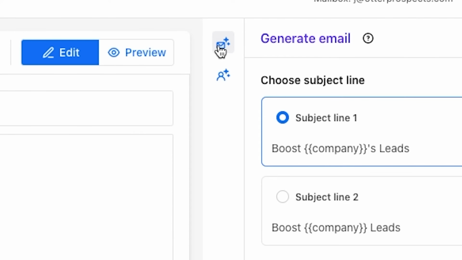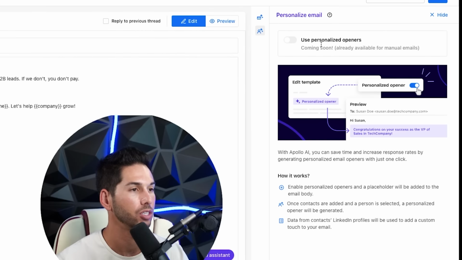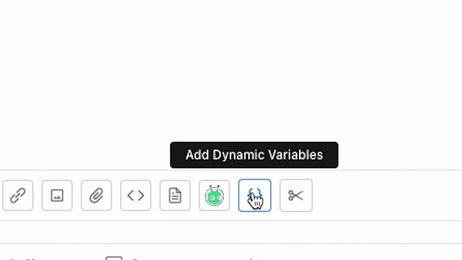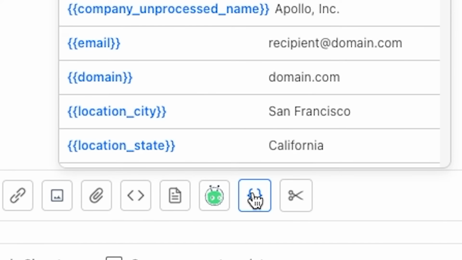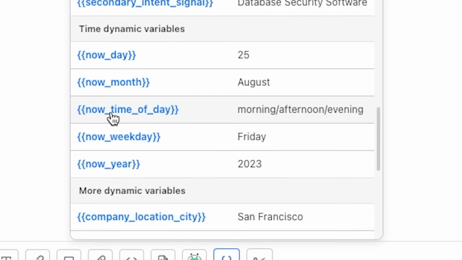And one exciting thing that I'm looking forward to is if you come down here to personalize email with AI, you'll be able to add personalized openers very soon. Now, a couple of other options on the screen that you should know about are the variables. So you can add variables by clicking on this Add Dynamic Variables button down on the bottom left. And you can add in a lot of variables that other platforms don't let you. For example, now time of day. You could say good morning, good afternoon, or good evening on autopilot. That's one that we use quite often because most cold emailers don't do that.